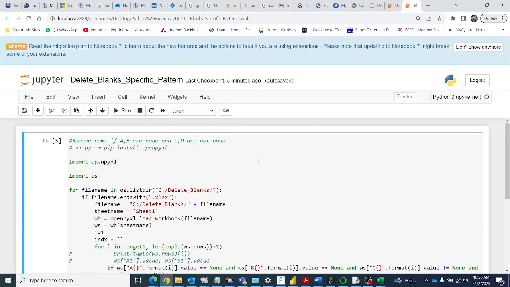So today in this video we'll see how to delete rows in an Excel file which match a particular pattern. For example, in a row, AB cells are none and CD cells are not none. If a particular pattern is matched, we'll see how to delete those rows.